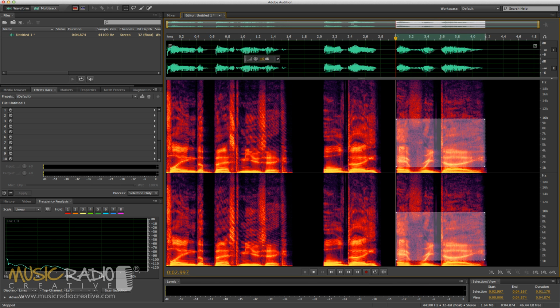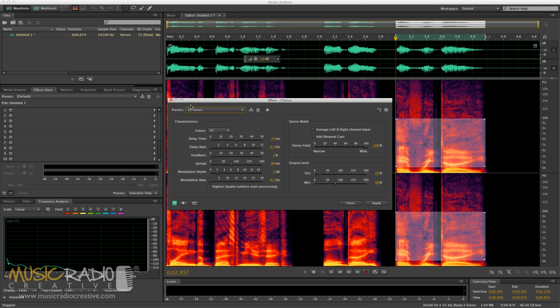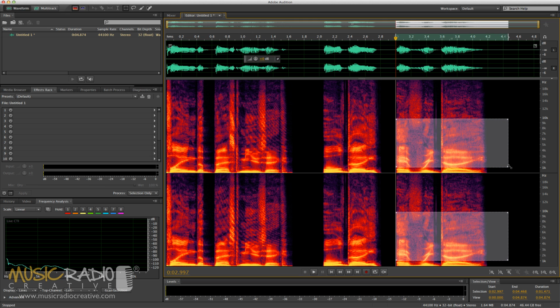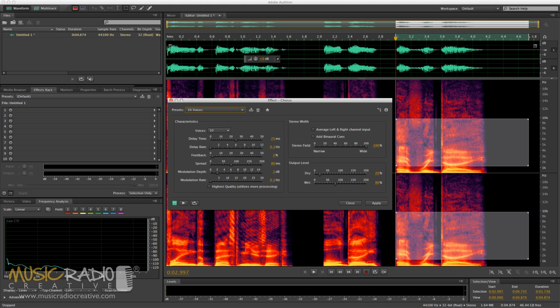So let's go into effects and modulation, and we'll choose chorus. And I think I'm going to go for the 10 voices chorus, a pretty hard effect. Now, what you'll need to do is actually drag this selection out a bit more. So I should do that because the chorus has a little bit of decay on it. It's good to allow for that in your selection. So now let's go back to modulation, chorus, 10 voices selected, apply.